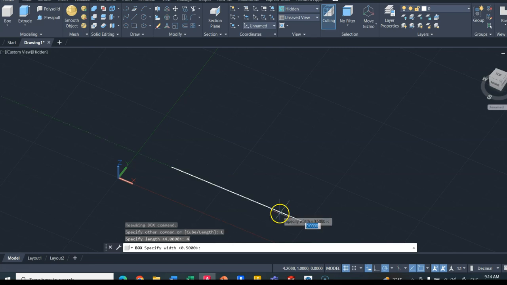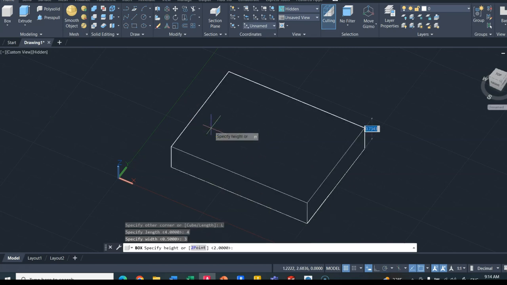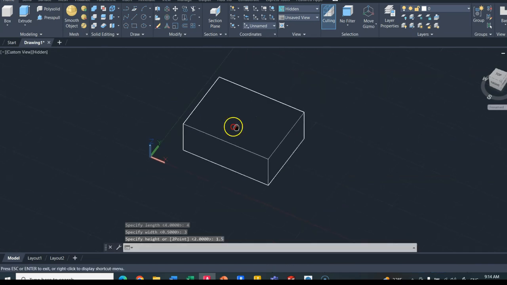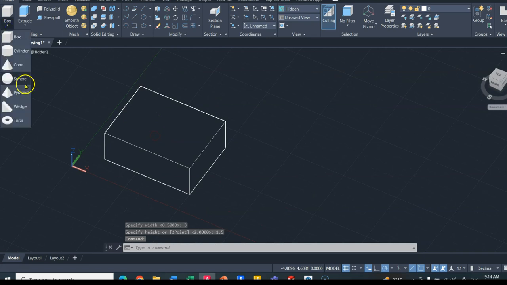Okay, type 4, enter. Now for the width, type 3, enter. For the height, 1.5, enter. So this is the first one. Now we need to start the wedge here.